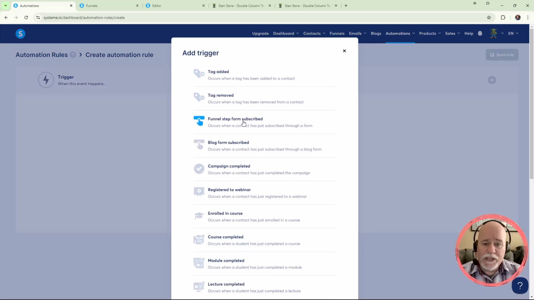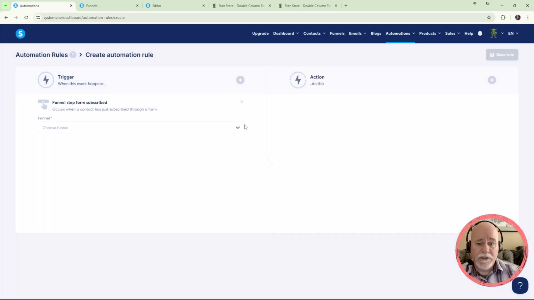What we want to do is, we don't have the blog. This isn't set up. This whole page is set up on a funnel, not a blog. There are forms on the funnels and forms on the blogs. In this case, we're going to say it's a funnel step form subscribed. All right. Click on that.